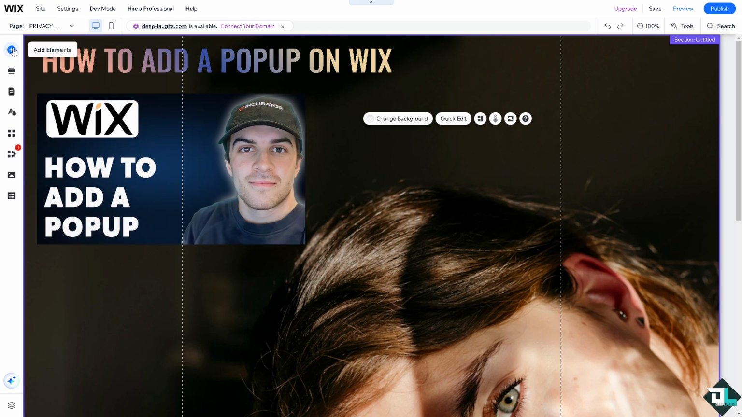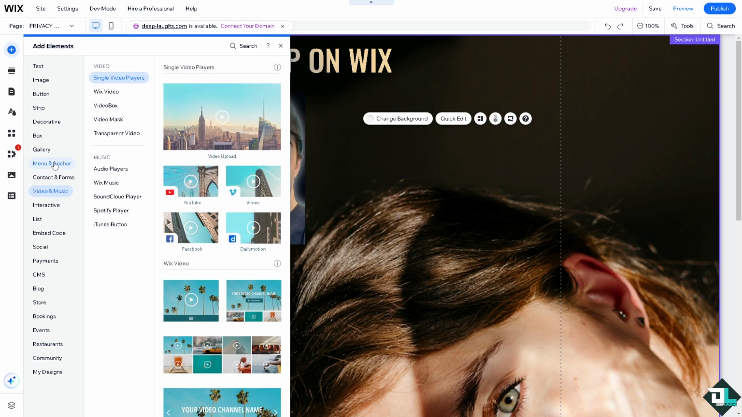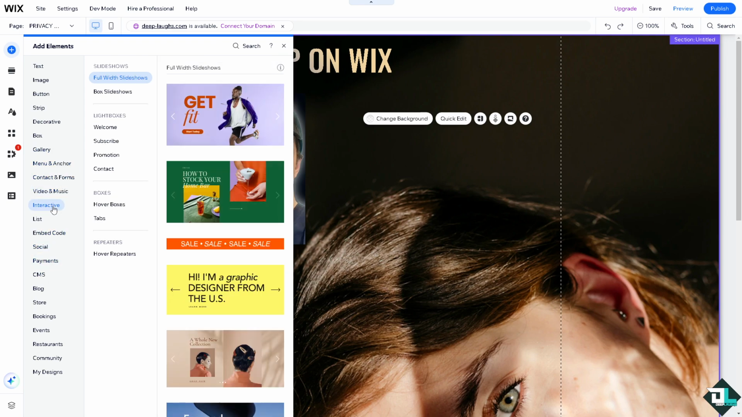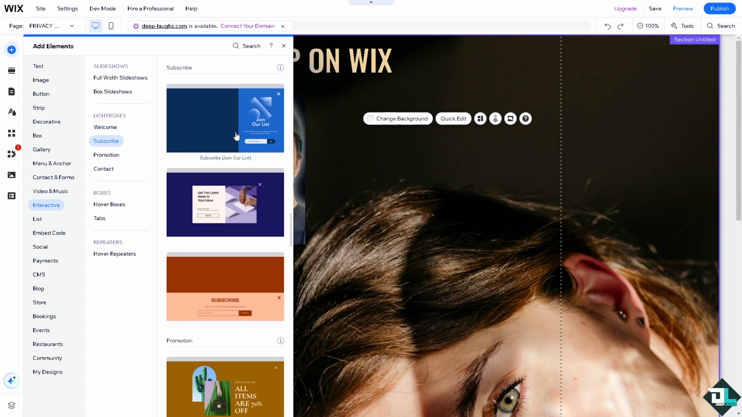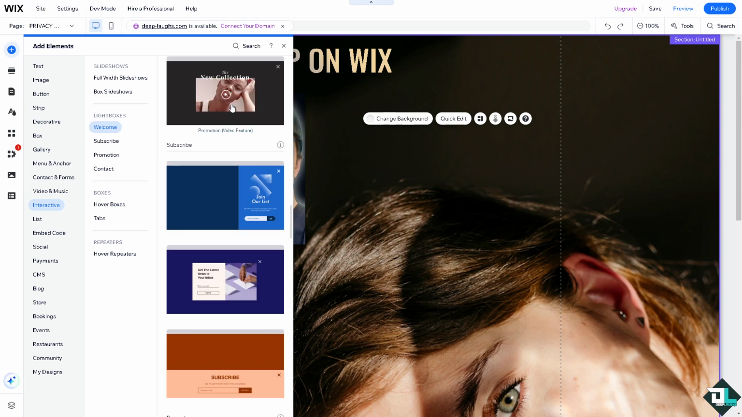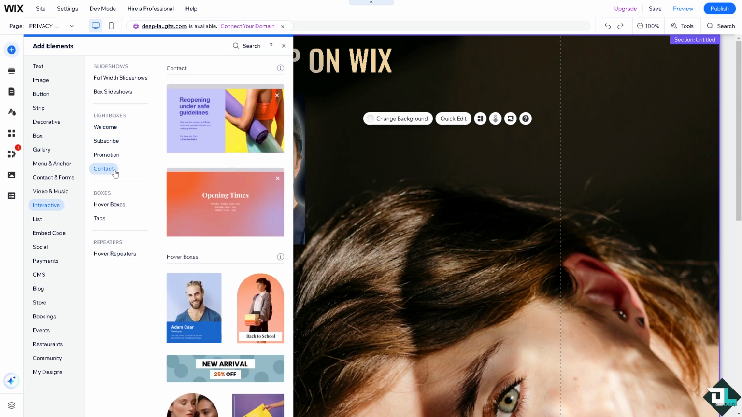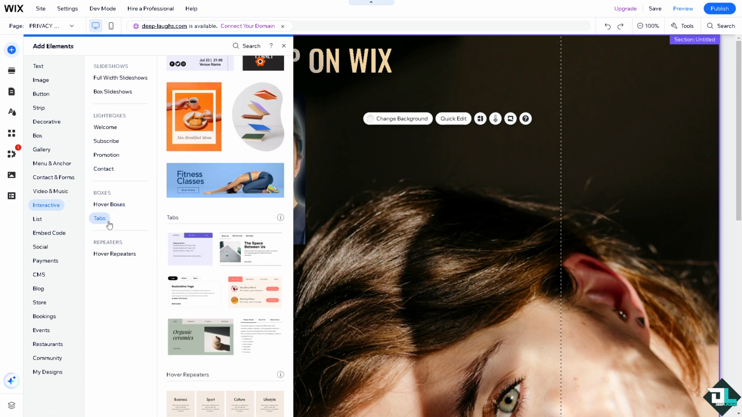Now, all I have to do is go to the Add Elements section on the left side panel of your dashboard. And I want you to click on the Interactive. Okay? Now, you see there's a lot of options for you. The lightboxes has the welcome. You see there's a lot of options here. Promotional video offers, subscribe, promotion, contact. On the boxes, you can put in the hover boxes, tabs, and a lot more.